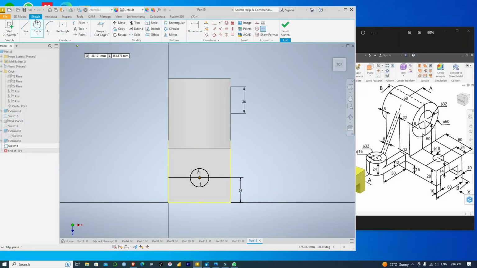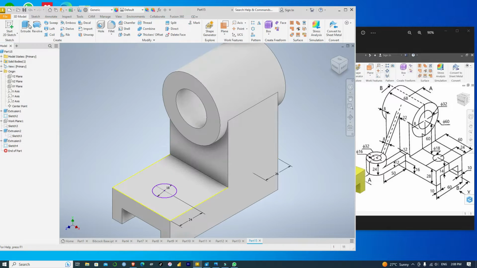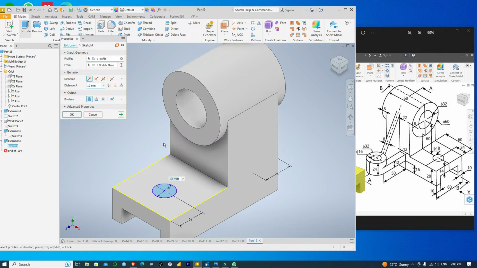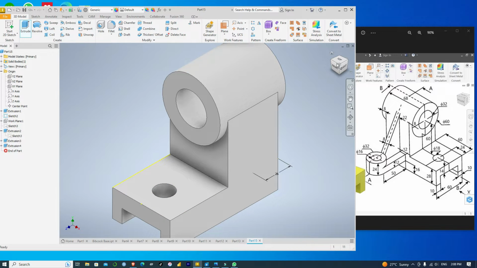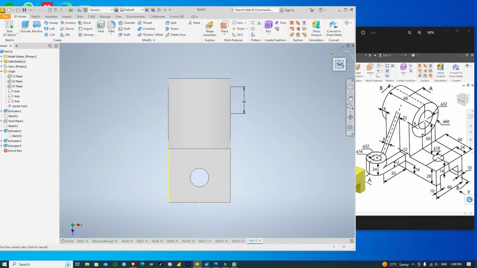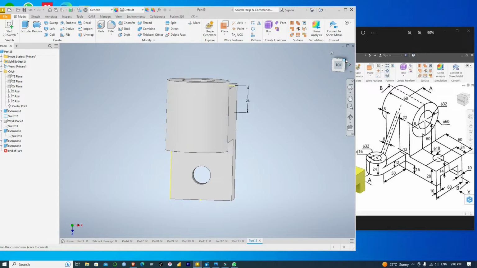Then I'm going to use this as a construction line. This is a construction line. So I'm going to trim this off, this side and this side. Extrude, cut, flipped, through all. Click OK. And there we have it. So checking from the top view, you have it.